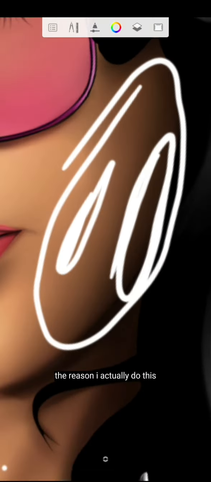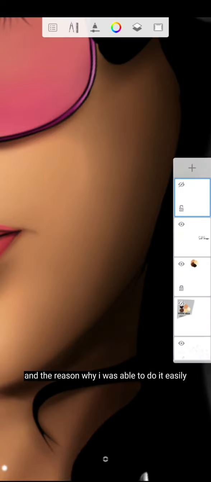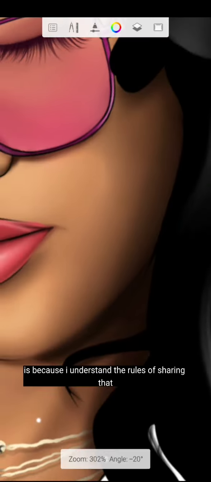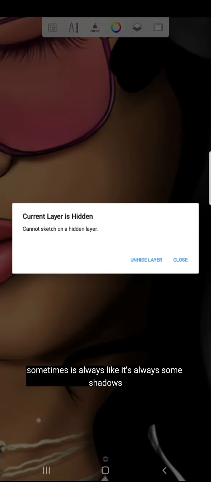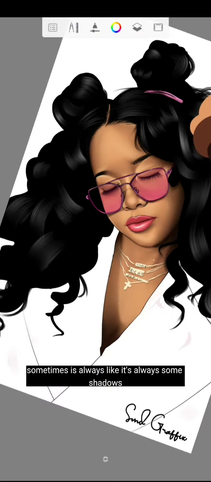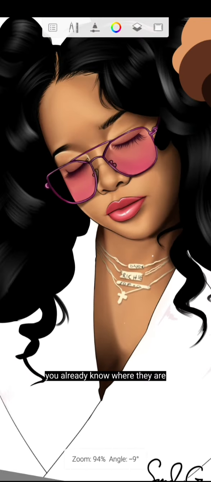The reason I actually do this, and the reason I was able to do it easily, is because I understand the rules of shading: shadows don't usually come out thick. Sometimes some shadows are always here, maybe like this. You see this, the shadow is kind of like a straight line. You already know where they are.